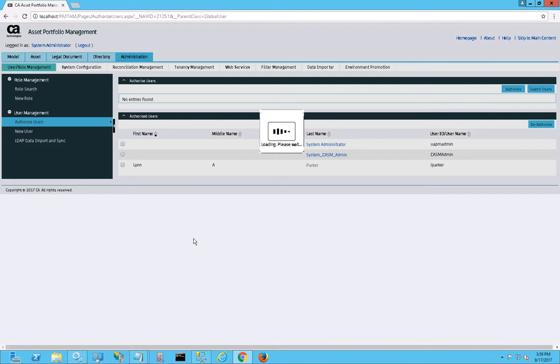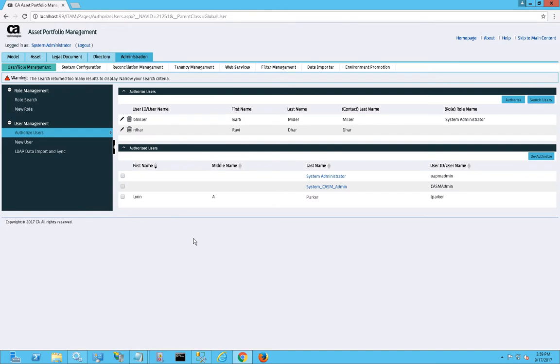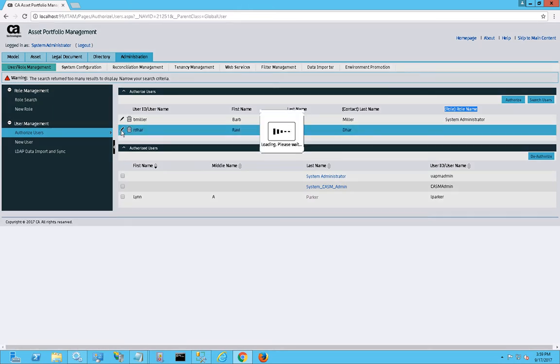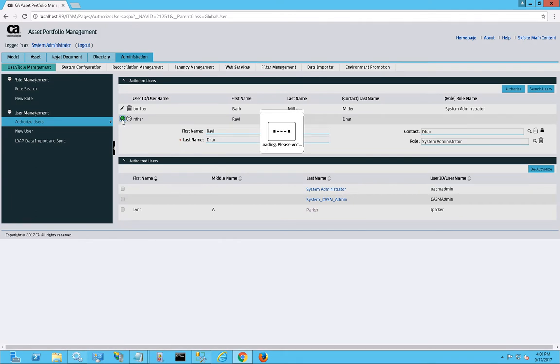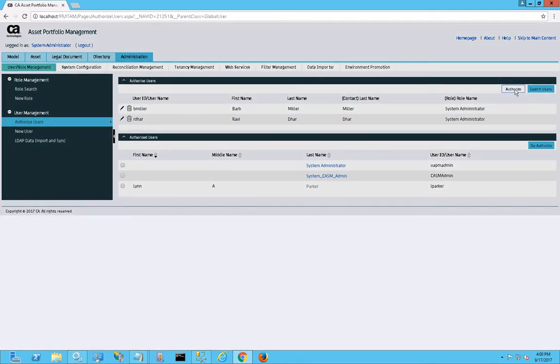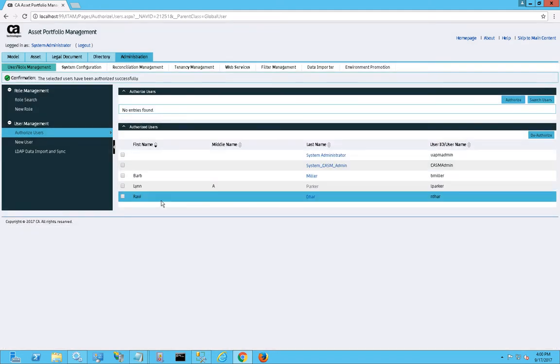And Barb is already in a user role, so she's pretty set. All we have to do is click the authorize button for her and she's good to go. But Ravi, notice he doesn't have any role name here. So we're going to first edit Ravi's record and put him in a user role. And I'll just put him in as a system administrator also. Okay, click the green checkbox to complete that entry. And then if I click authorize, we have both users now authorized to the application, and they'll show up in the bottom pane. So now we have Barb here and we have Ravi at the bottom.